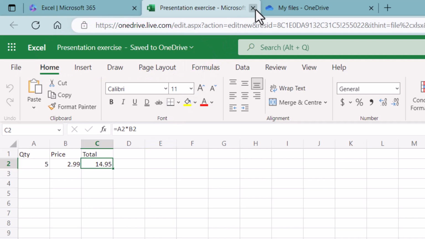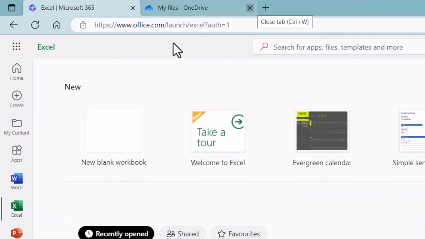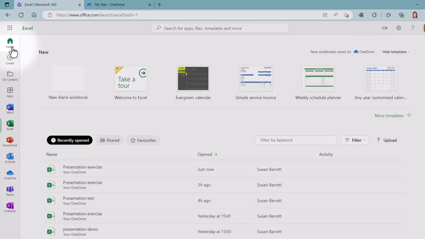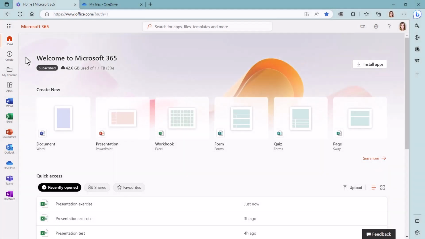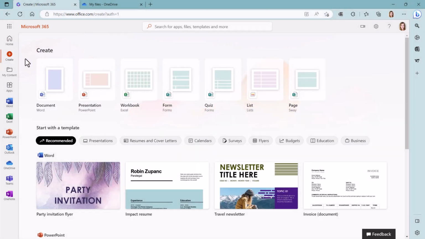I'm now going to close Excel as I have finished with that workbook. I'm going to return back to the home page, and you can see that this gives you another method to create a new document, presentation, workbook, and so on. If I choose create underneath, again, another method to create a new document, presentation, and so on. And there are templates underneath that you can use.